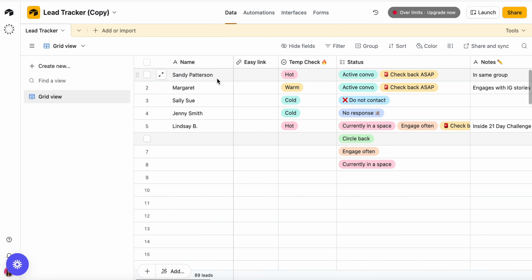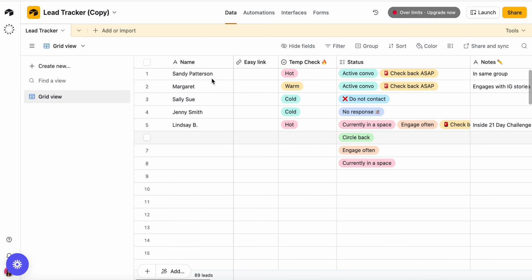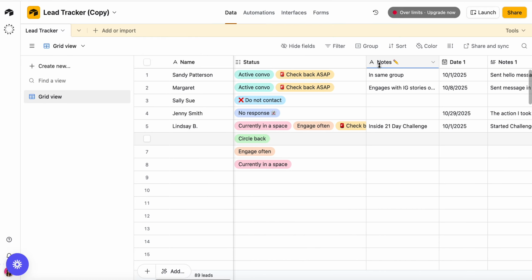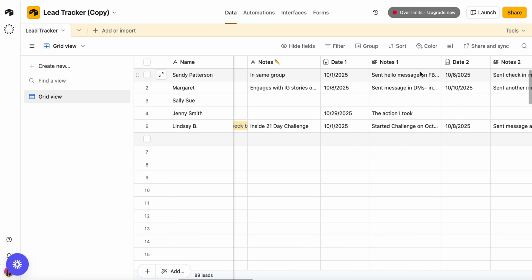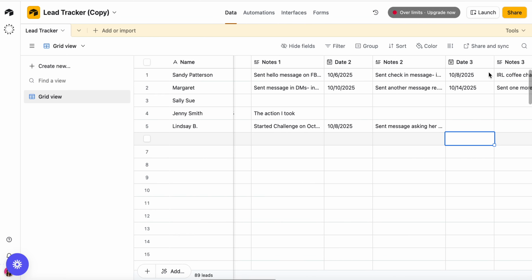I'm not going to show you mine because it's almost like your junk drawer. It looks god awful, but then you know where everything is and you know everything's working. So my lead tracker, that's all it has. It has their name, their link, their temp, their status, notes, and then it has date 1, notes 1, date 2, notes 2, and it just keeps going.